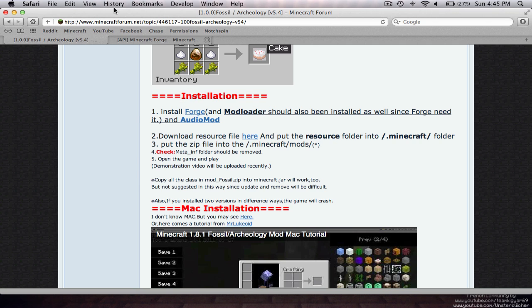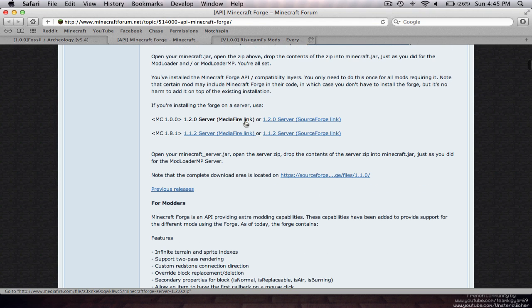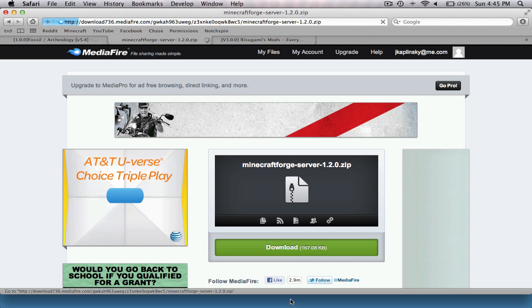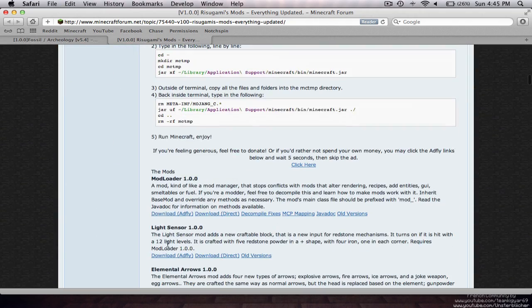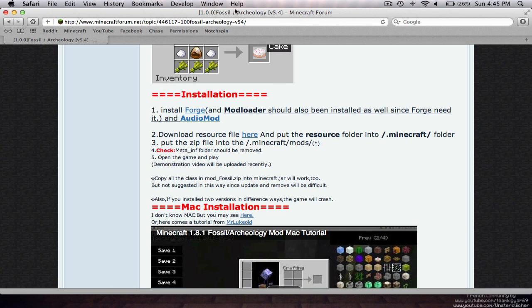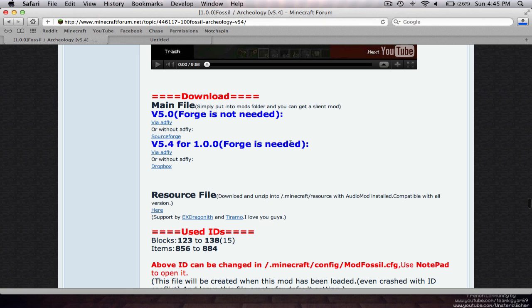You're going to want to install. Go to this link in the description and scroll down until you find Forge and Audio Mod. So go to Forge, and we're going to want to download Forge from here. Click download. And now we're going to want to download Mod Loader, and we're going to want to download Audio Mod. Now back at the Minecraft page for the Fossil and Archeology mod, we're going to want to download the resource folder there. And we're going to want to download this second one, which Forge is needed, so download it from Dropbox.